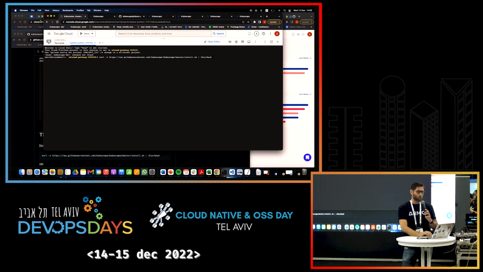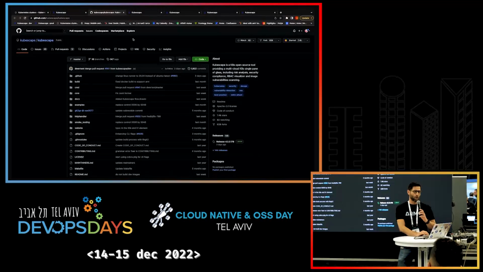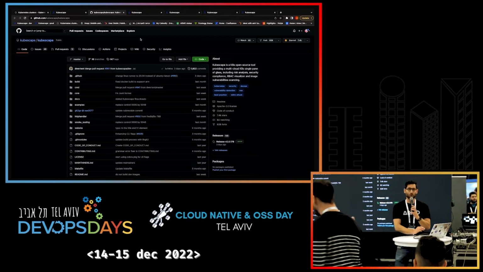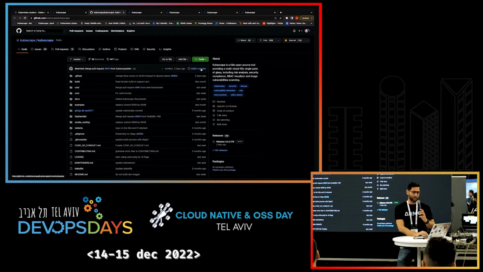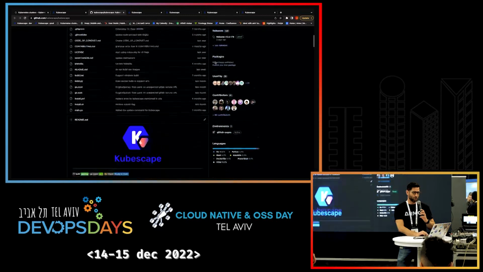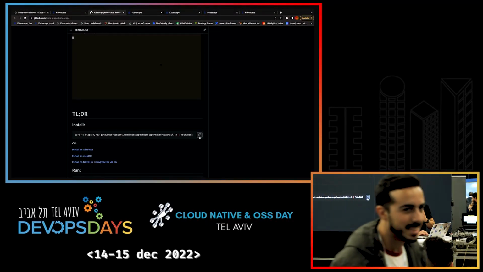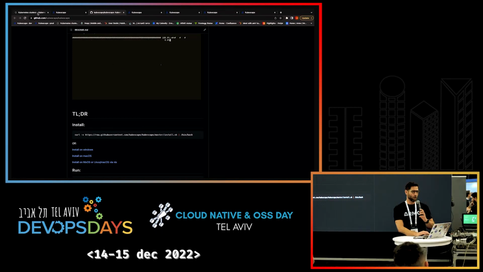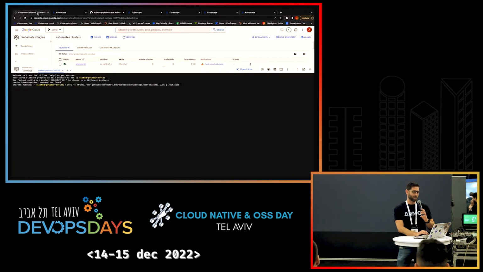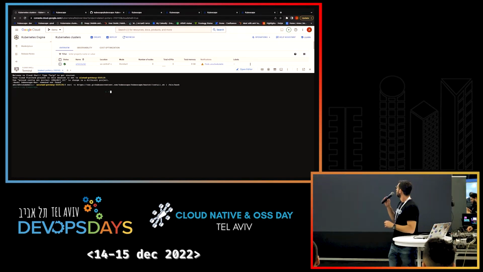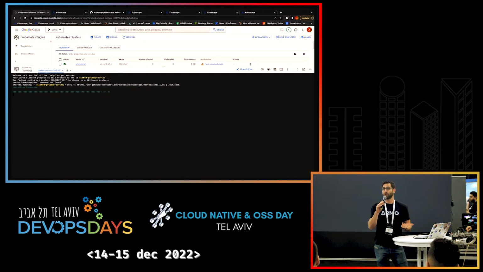It's pretty straightforward. If you go to Git, you can see our project, which is called Kubescape. You just go down here, copy this line, go to any environment that has kubectl on it, and just run it. And in a few seconds, you have Kubescape installed.